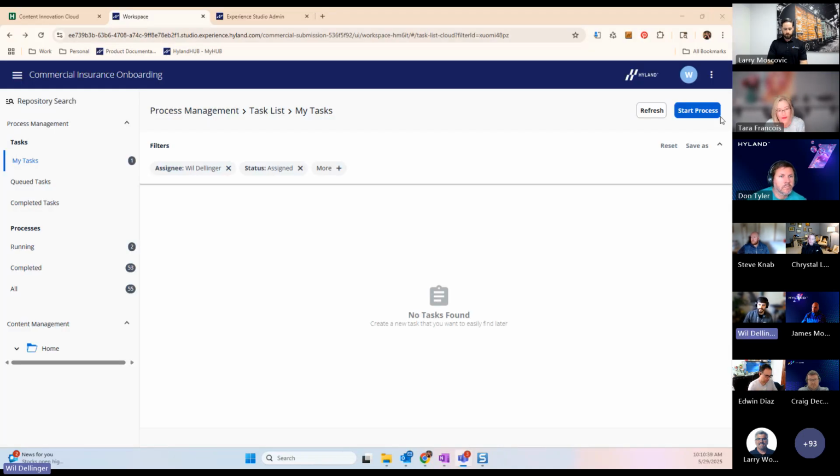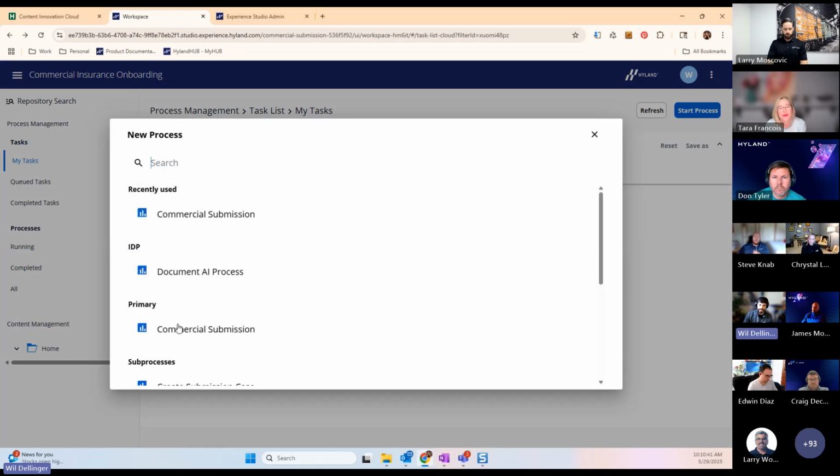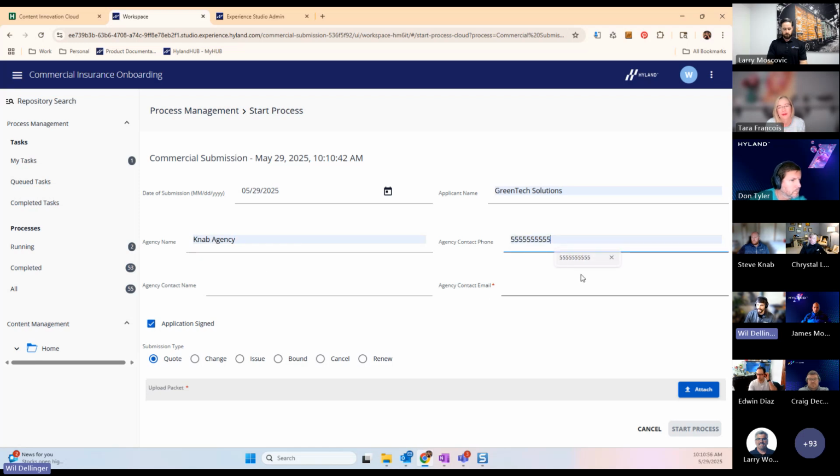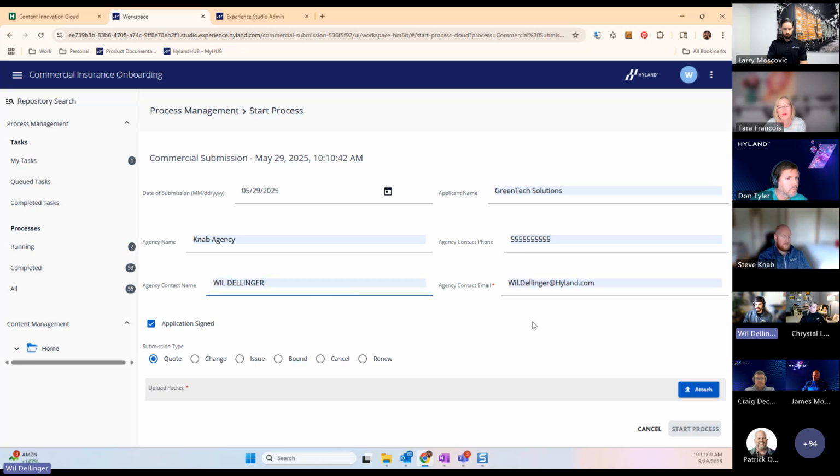So to kick off this process, we are using a form. So we have a few little bits here to fill out to give us some information to go into our process. So our applicant is Green Tech Solutions. Our agency, we're going to say, is NAB agency. Phone number doesn't really matter. But then our contact is going to be me, Will Dellinger.